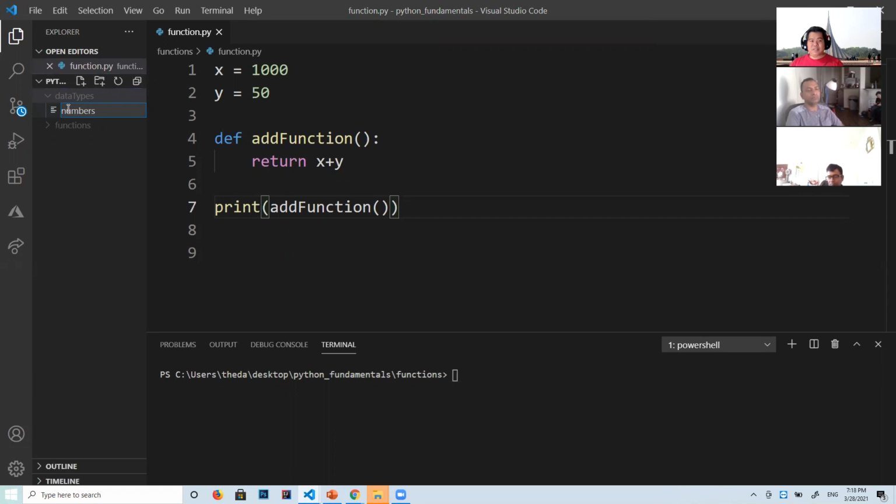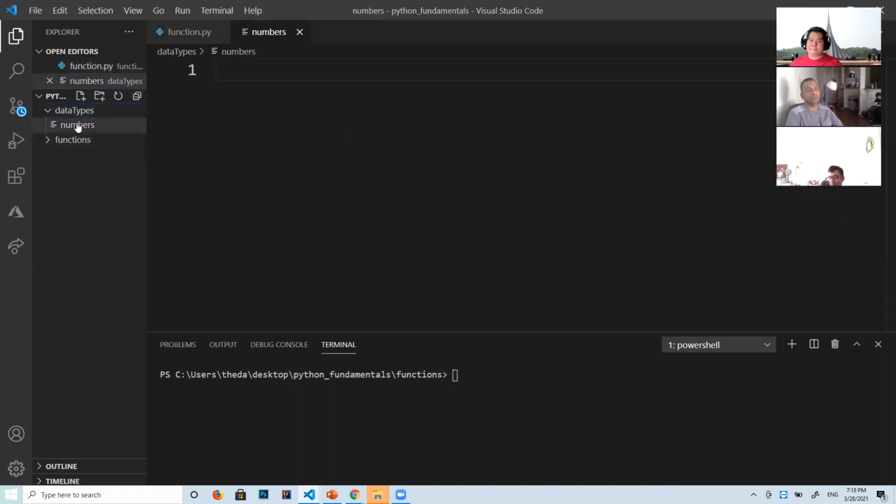Now, in numbers.py, actually, I can rename also .py. And in Python, numbers are numeric, as in every programming language. Number data types are numeric. Numbers are three in Python. One is integer, okay? Another one is float. And we have another type of number that is called complex.